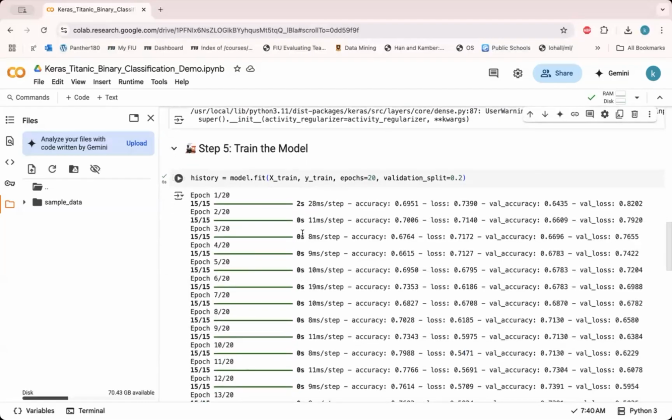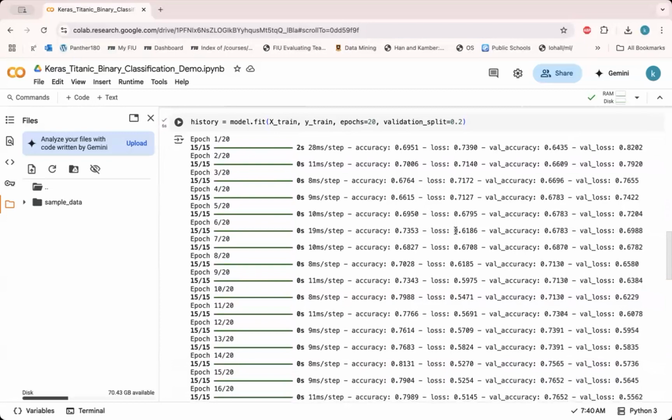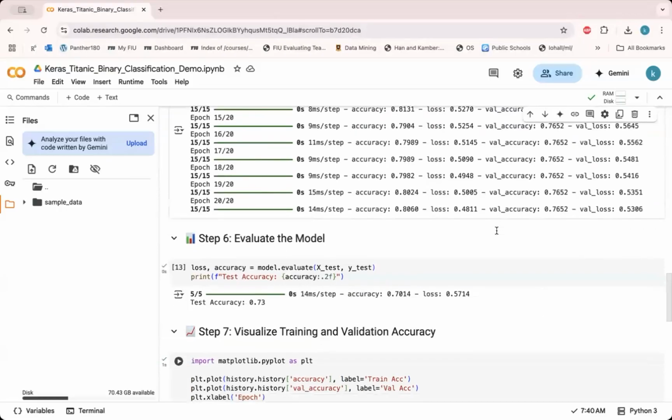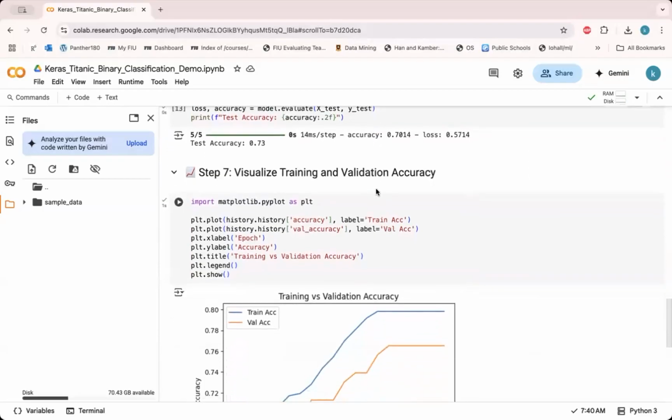We trained the model for 20 epochs using part of the data, which is the training set, and then we use the 20% as a validation set. This allows us, as we've said before, to monitor how the model is performing on unseen data during training. As the training progresses, Keras reports loss and accuracy on both the training and validation sets, as you can see here. This is the training accuracy, and this is the validation accuracy. This is the training loss, and this is the validation loss. After training, we evaluate the model on the test set, and this gives us a final accuracy score, which shows us how well the model generalizes to new data.